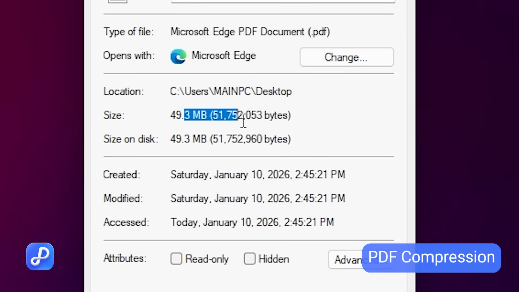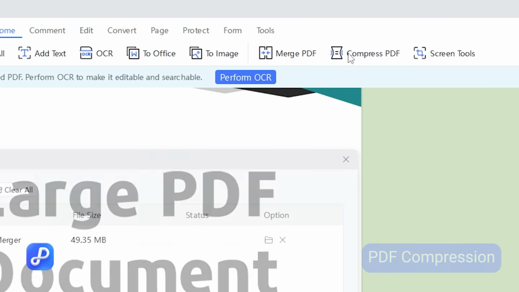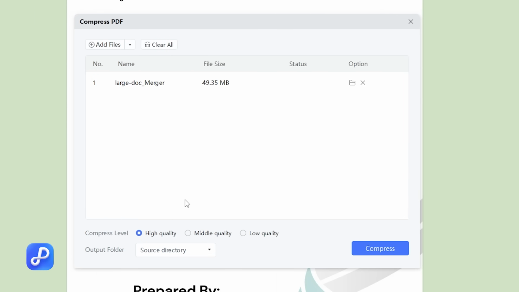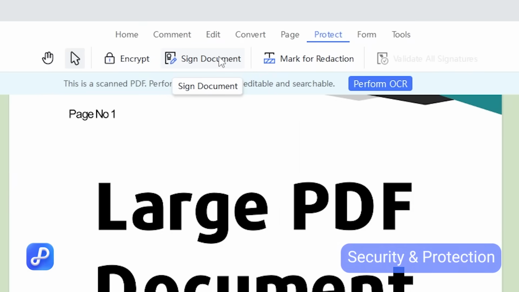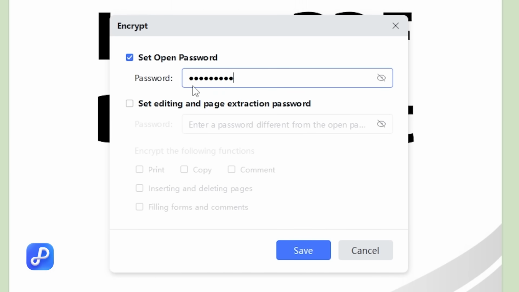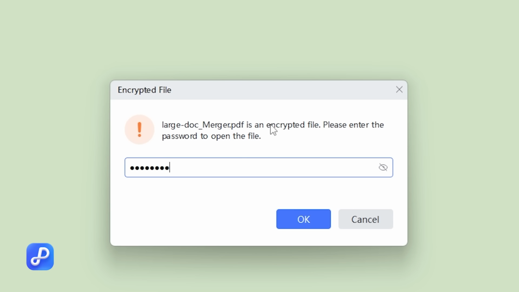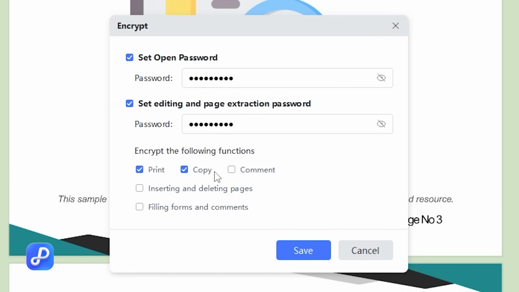If your PDF file is too large, you can use the compression tool. It reduces file size while maintaining good visual quality, and batch compression is also supported. It also includes advanced PDF security features. You can password protect your PDFs, encrypt them, and restrict editing, copying, or printing. There's also a redaction tool to permanently remove sensitive information from the documents.